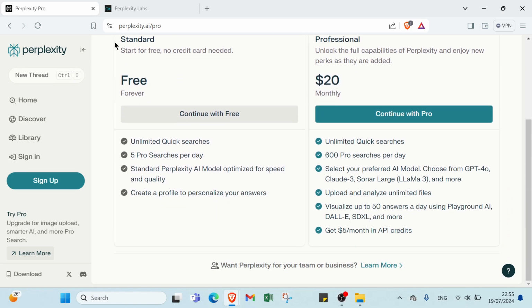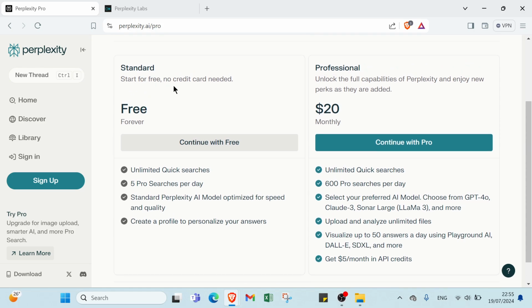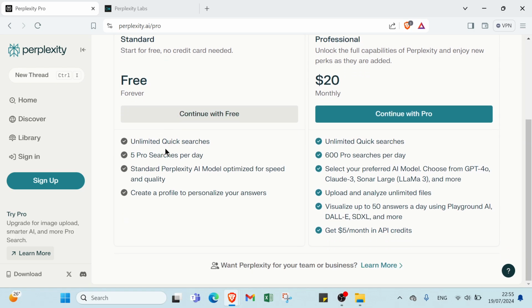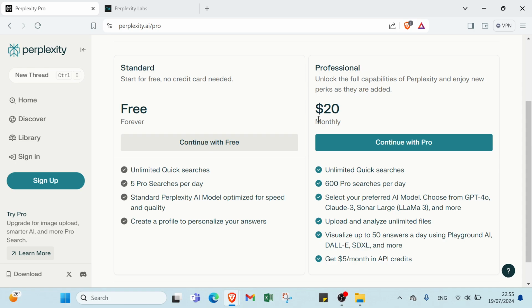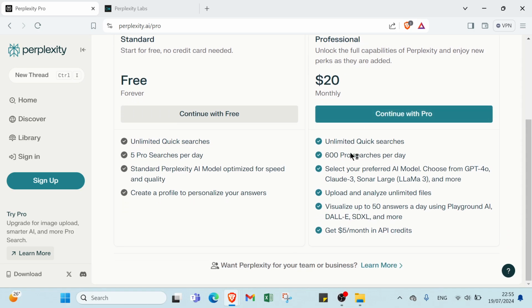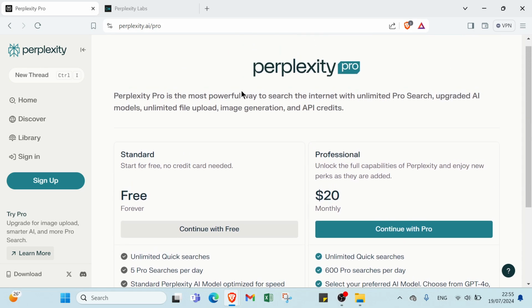We have two plans. We have standard and professional. Standard is start for free, no credit card needed. Continue with free, unlimited quick sources, 5 pro sources per day. Standard Perplexity AI model, optimized for speed and quality. We have also create a profile to personalize your answers. About professional, we have here pay $20 for each month, and as you can see, we have here details and more information.